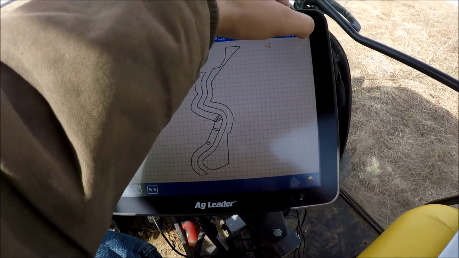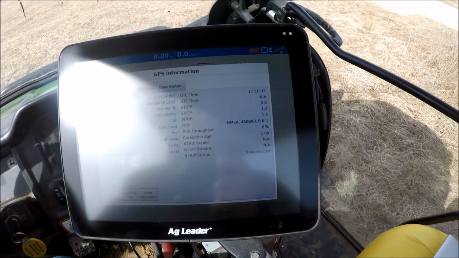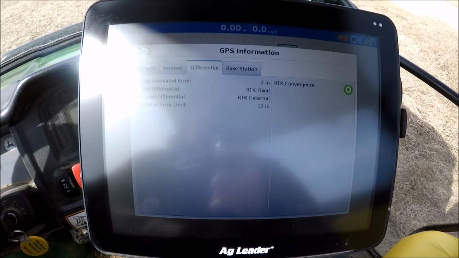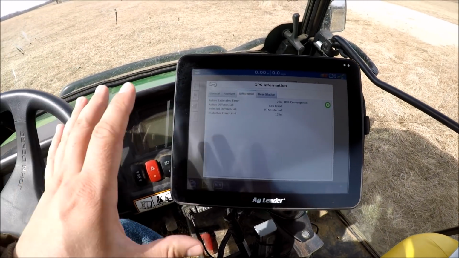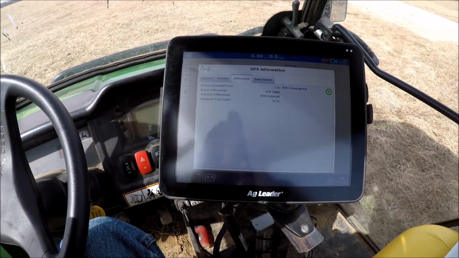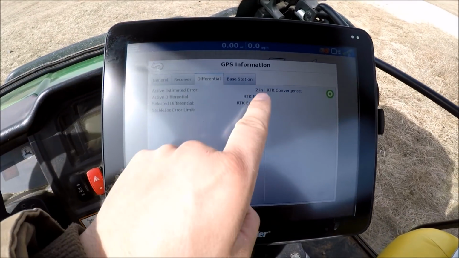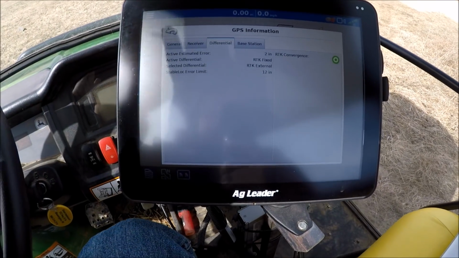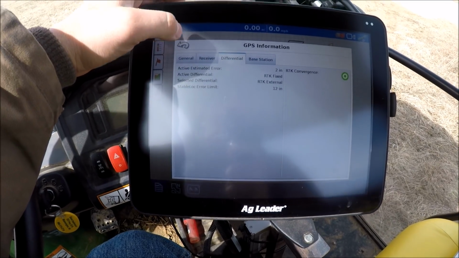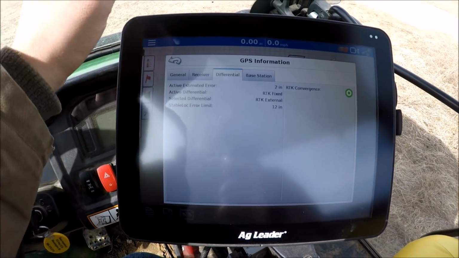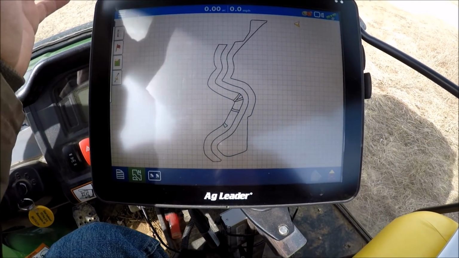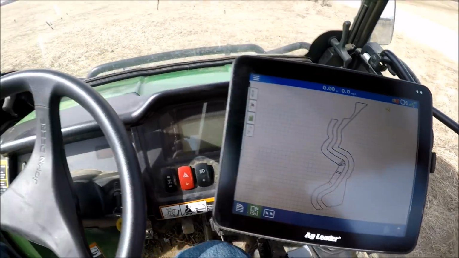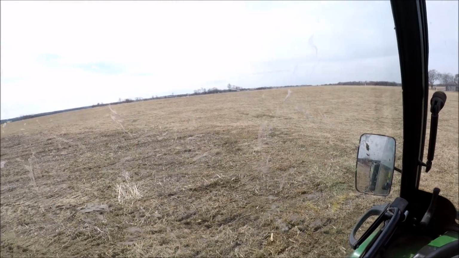We are running RTK right now. We are at 2 inches. The active estimated error, if you guys can see that, is approximately 2 inches. The longer you're running this and throughout the day, that'll get down to less than 1 inch. I literally just turned it on, so it's still gonna have a little bit of error, but that will gradually improve. Hopefully for this demonstration it really isn't gonna matter, but I'm gonna do the boundaries on this top strip right here.